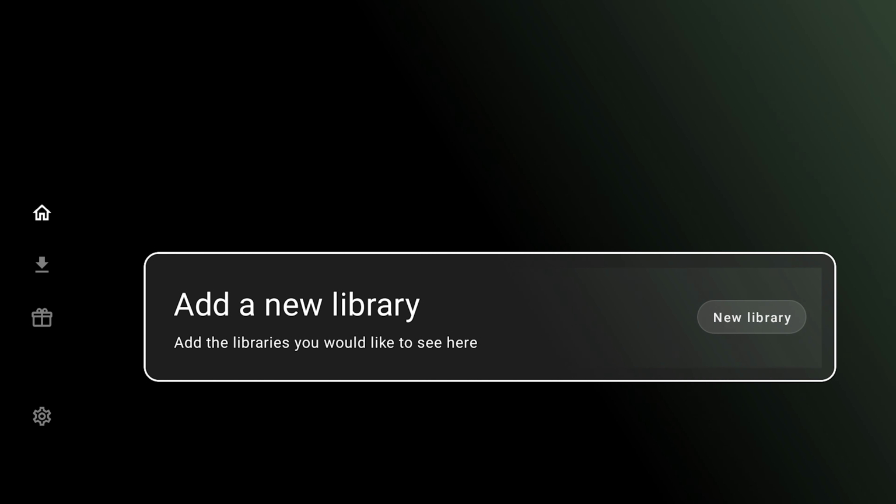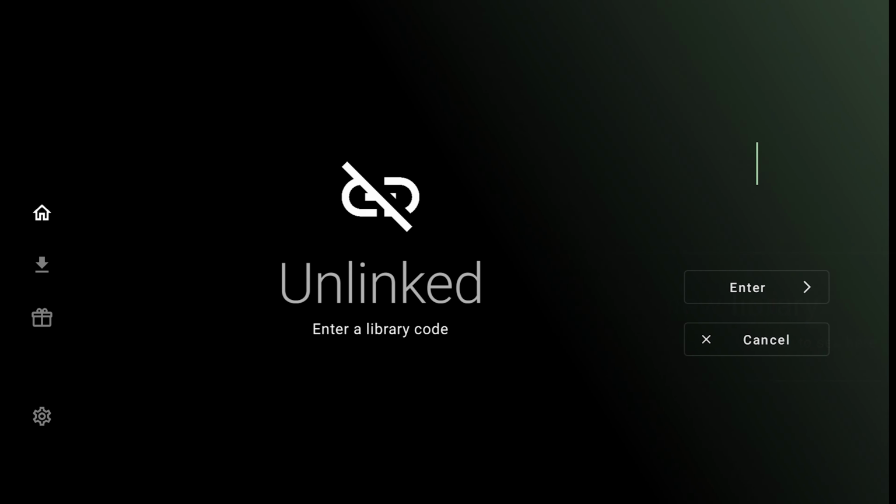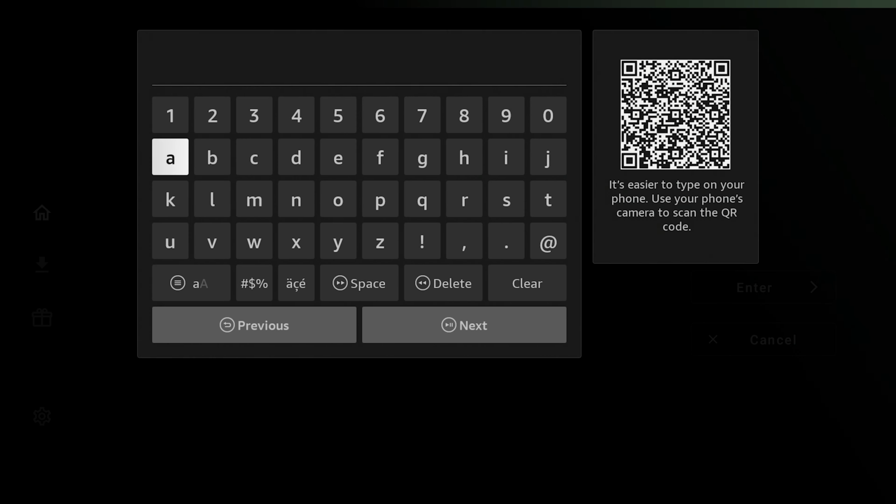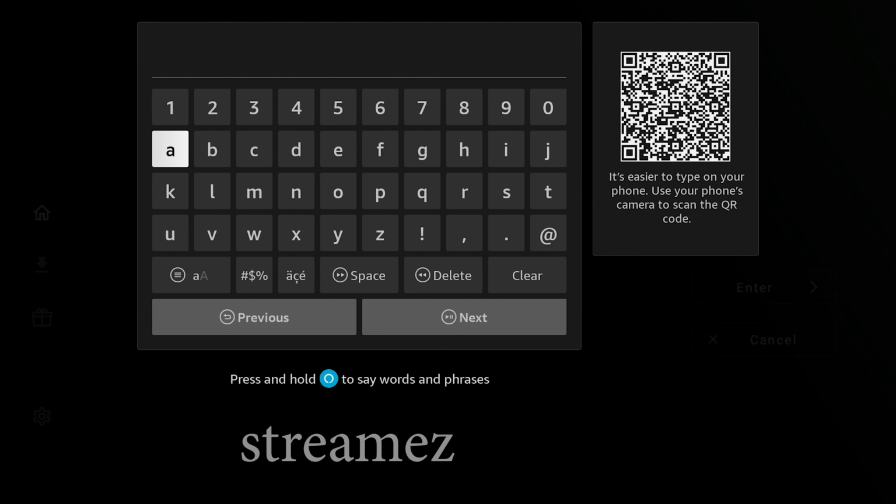All right, we can add a new library. Go ahead and select that, and then your cursor should be on the text box. You should just be able to hit select, and we're going to type in stream easy. Easy being 2 letters.